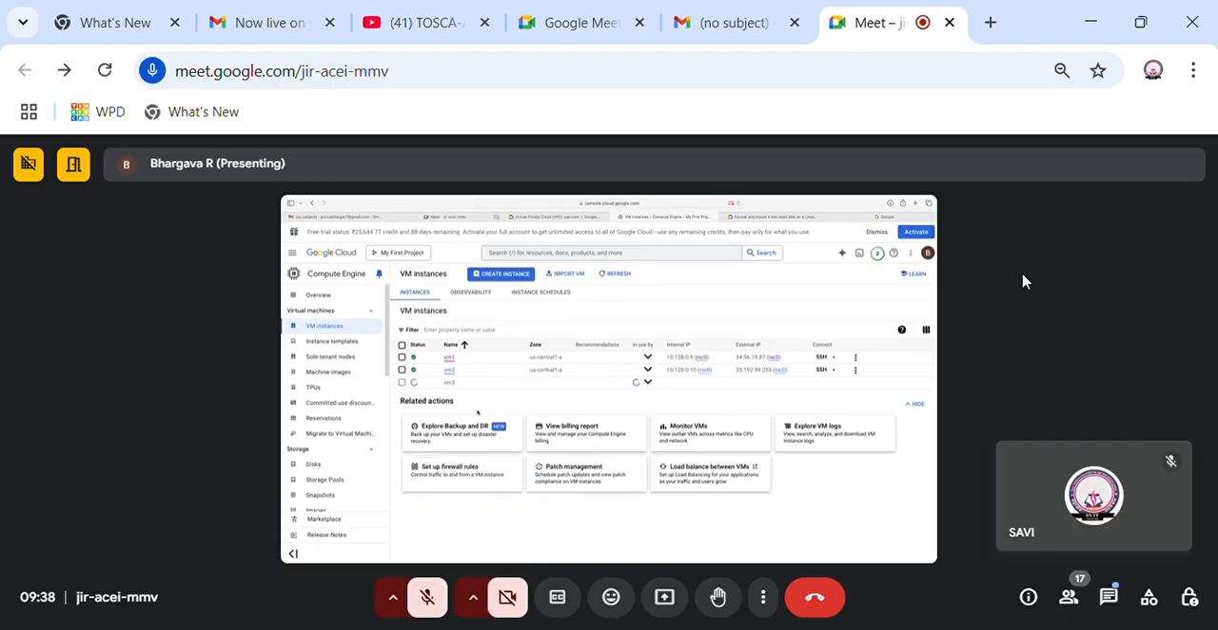For that, how we can create a machine image and what is that machine image, we'll be discussing. It will take one or two seconds. Let's wait for that. And then I'll be proceeding with creating a machine image.